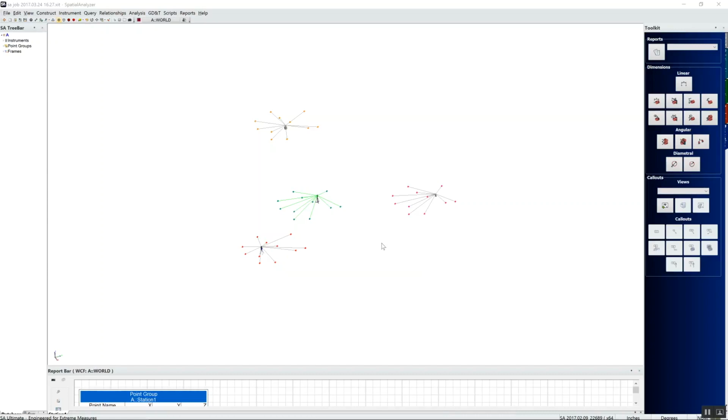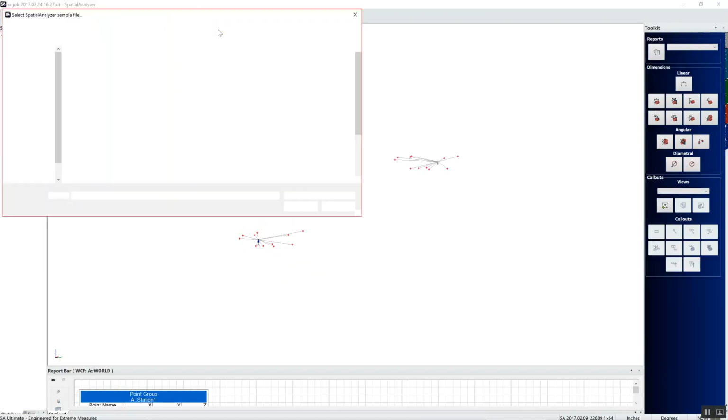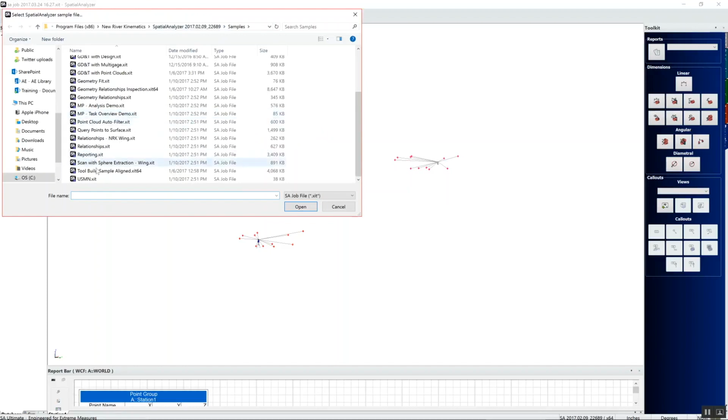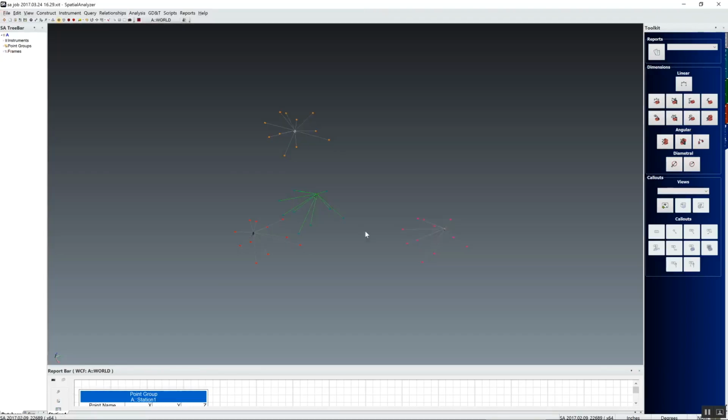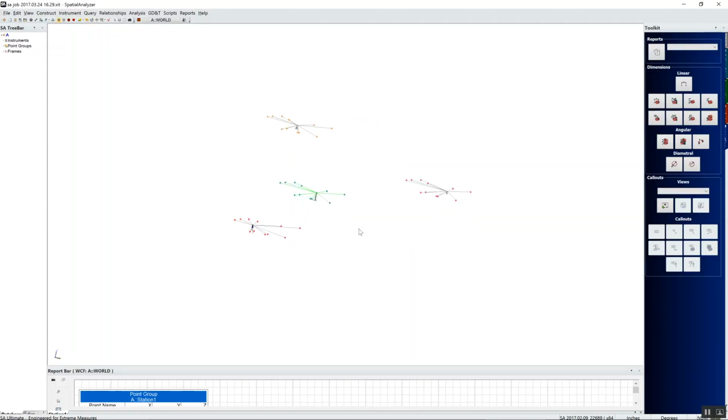All right, so we're going to take a look at how to run a basic USMN using the USMN sample file. And if you want to find this on your own device, you can go to Open Sample SA Files, scroll all the way down to USMN, and hit Open. It'll look something like this. I went ahead and set the background to white. So it looks like that.